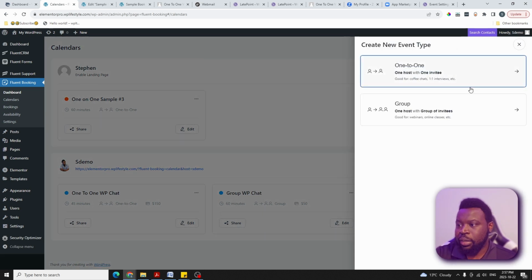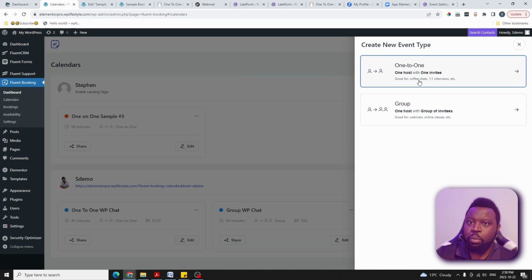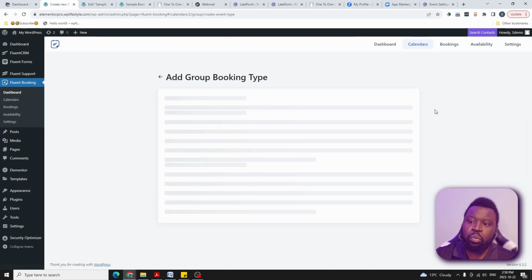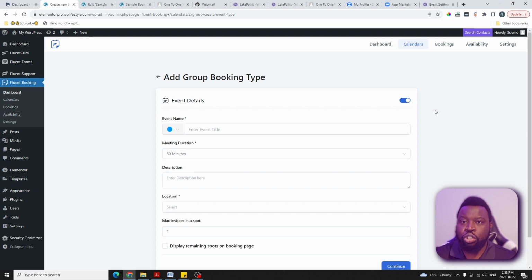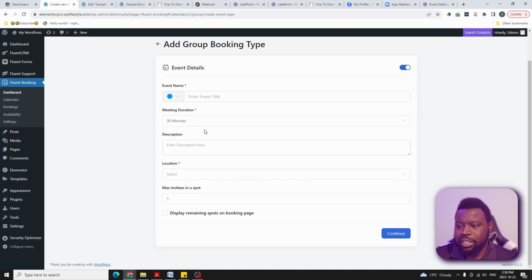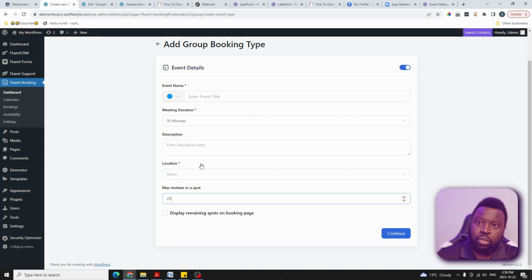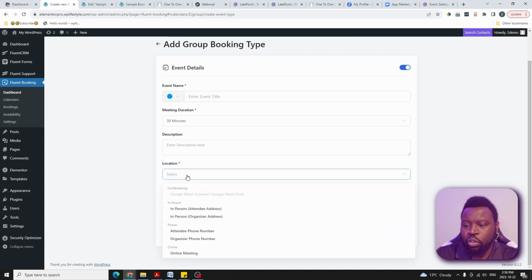So you can click here, and then you can create a one-to-one meeting with your client, or maybe you want to have a group meeting where you can have multiple people join the meeting, and you can decide how many people you can invite to the meeting. So for all the invitees, maybe you can make this 20. That means a maximum of 20 people are going to be able to join this meeting. Maybe it's a Zoom meeting, maybe it's a phone conference call, or whatever meeting. This is where you're going to select the location where you want this meeting to happen.